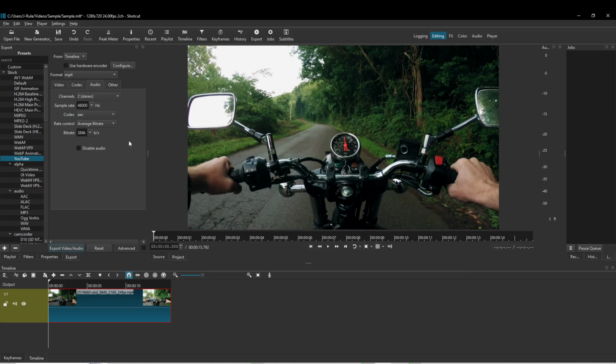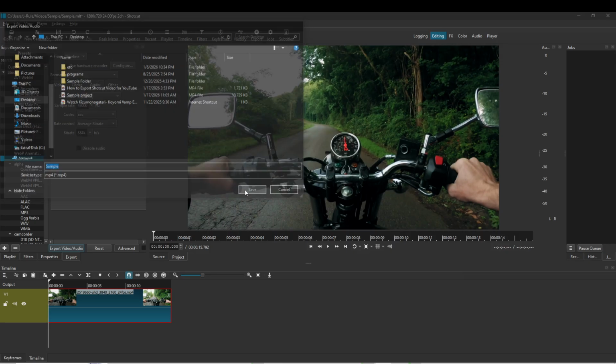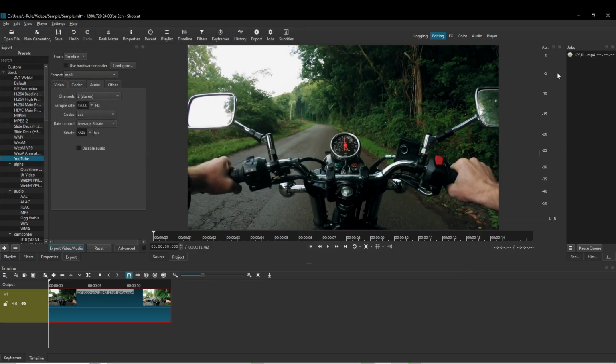When you're ready, click Export Video to Audio, choose where you want to save your video, and give it a name. Once the export begins, you'll see the progress in the Jobs window on the right side of the screen. When the export is complete, a green check mark will appear. After exporting, navigate to the folder where you saved your file. Your video is now ready to be uploaded to YouTube.